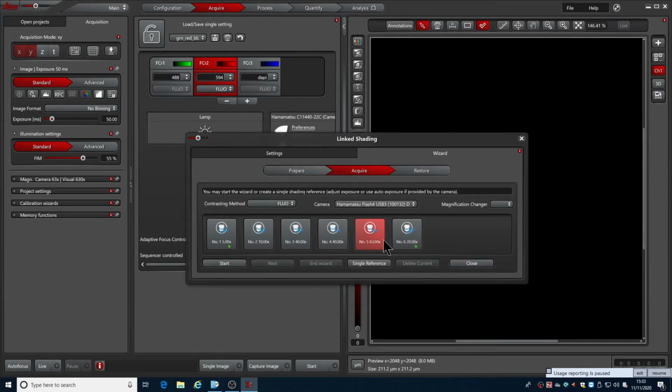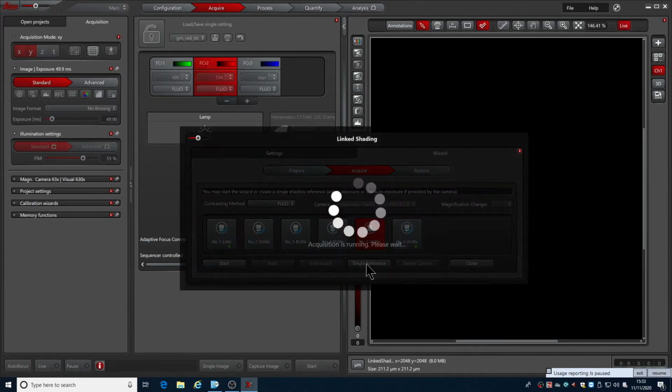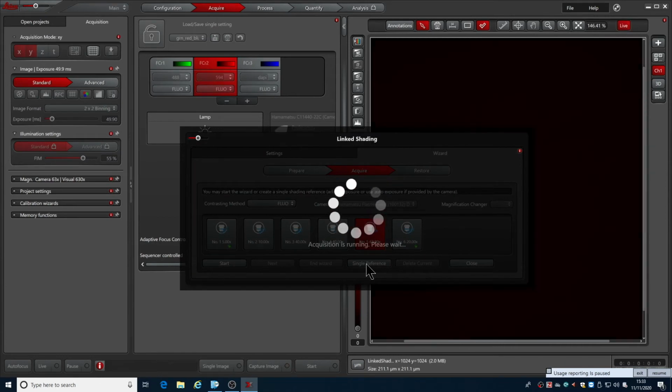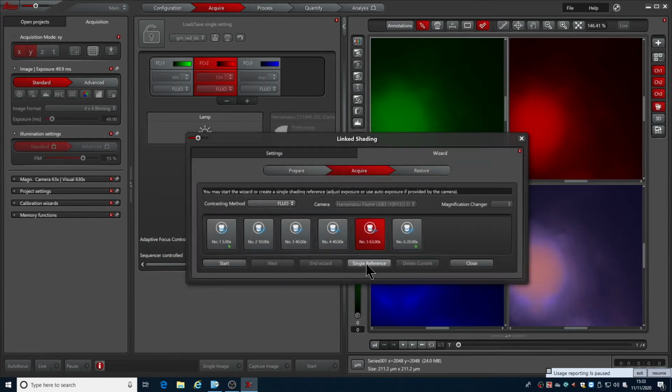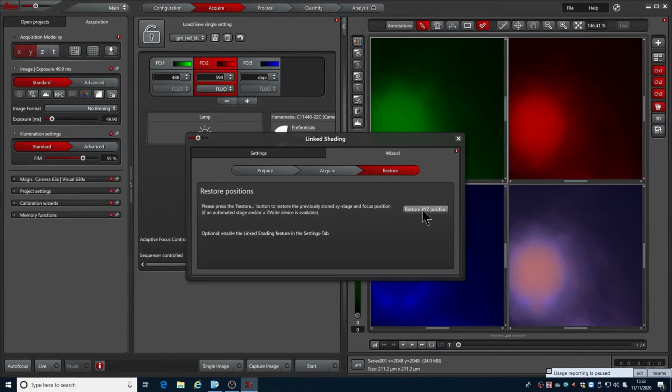Next, click the Acquire tab and the current objective is already selected. Click Single Reference to set shading correction for this lens. Start will ask you to do all lenses and isn't recommended unless you intend to use them. Objectives that LasX already has stored are shown with a green tick. Once complete, click the Restore tab and use the button to move back to your original position. Then quit the wizard.